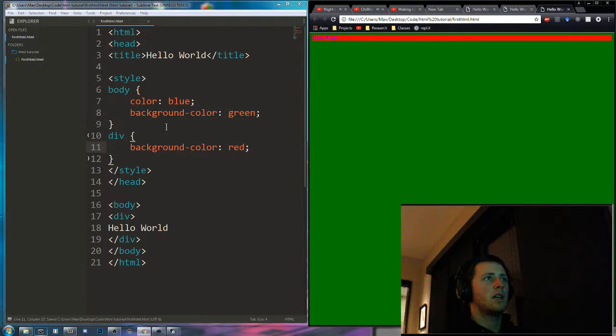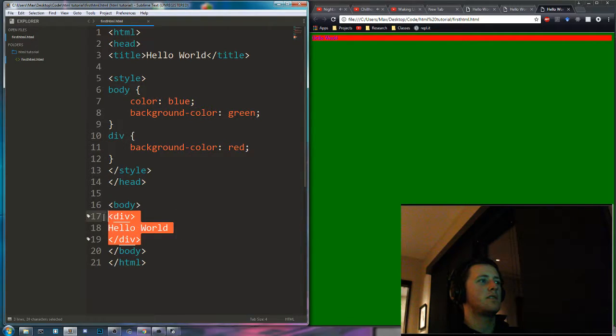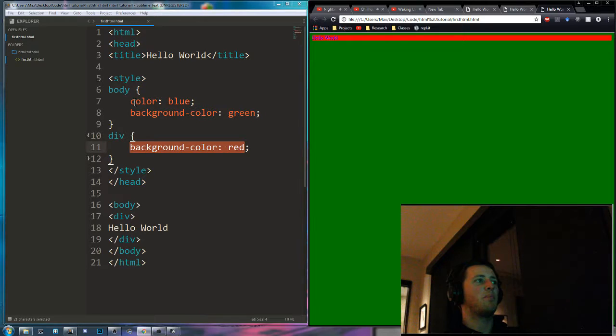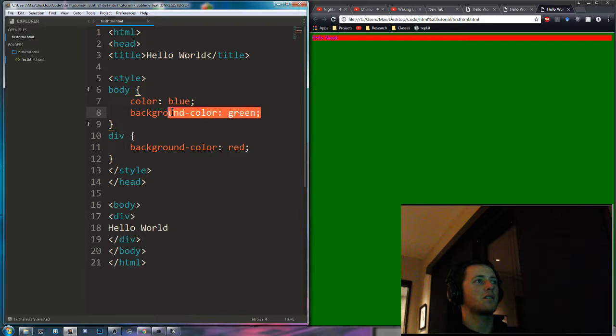What we're going to see is this. The text is still blue, but now you can see that the text is actually inside of a div, and only the div's background color is red. But here the body, which is bigger than the div, is green. So now you can begin to see how you can get finer detail and control over specific elements within the page.